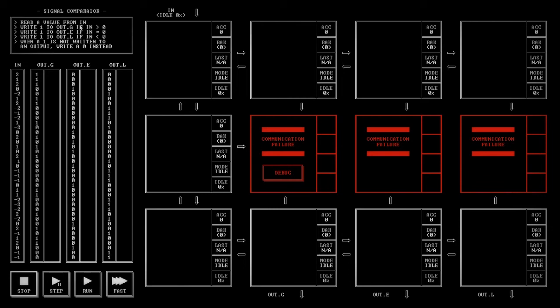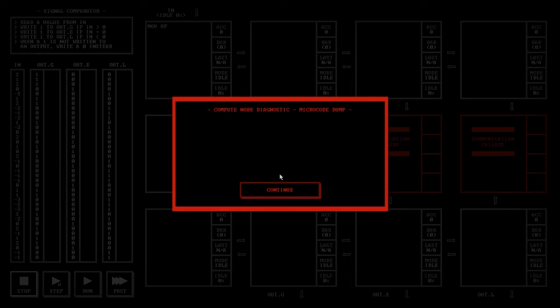We're going to read a value from in. Got it. Write 1 to here if it is greater than 0. Write 1 to this if it's equal to 0, and this if it's less than 0. Okay, so greater than, equal to, less than. First thing, move from up. And we have the space here. What is this?